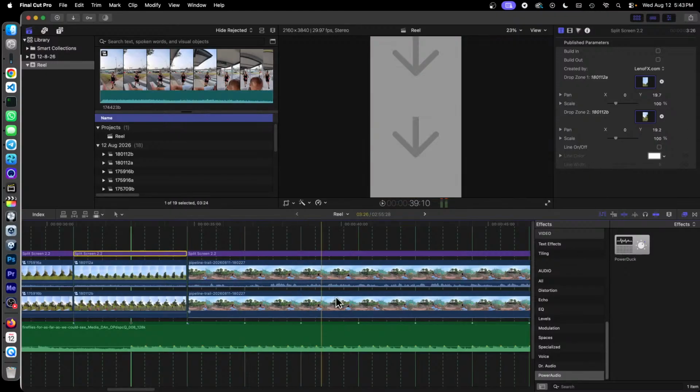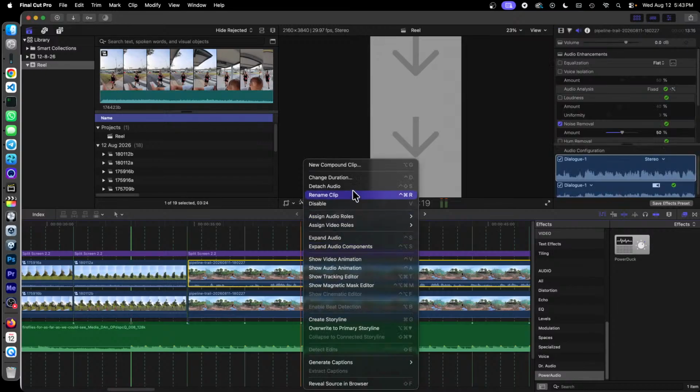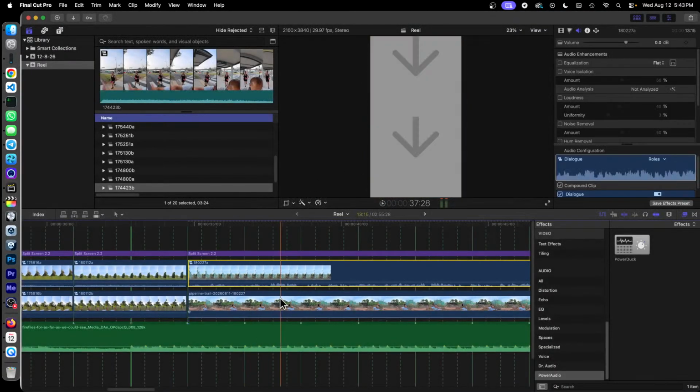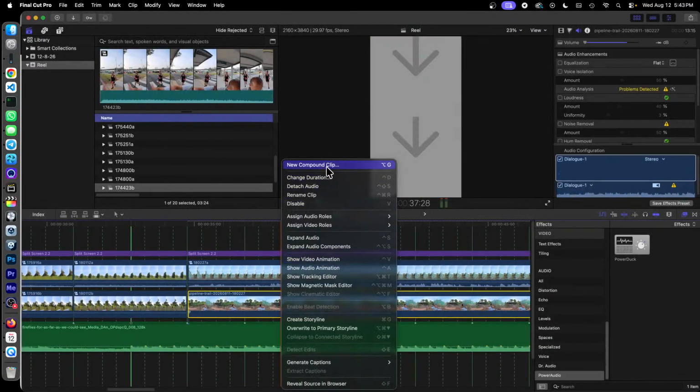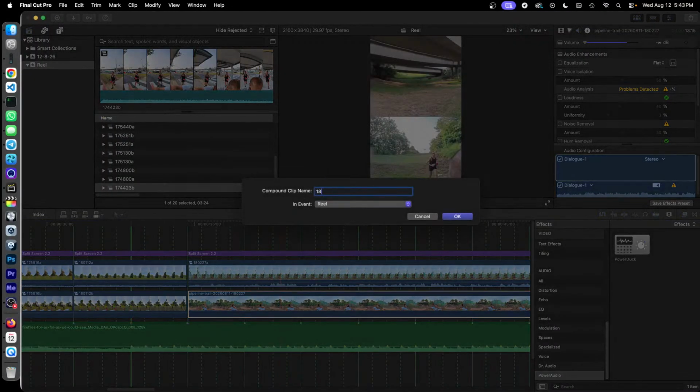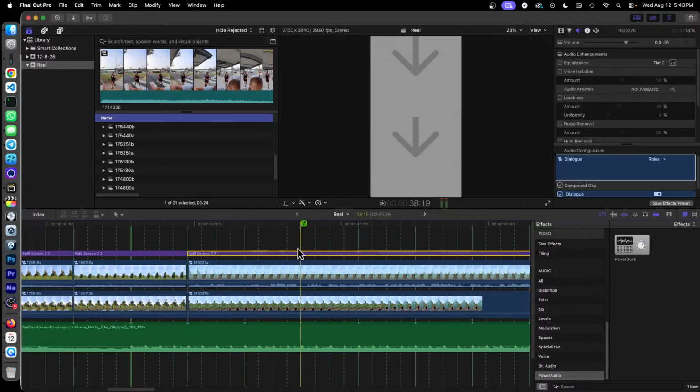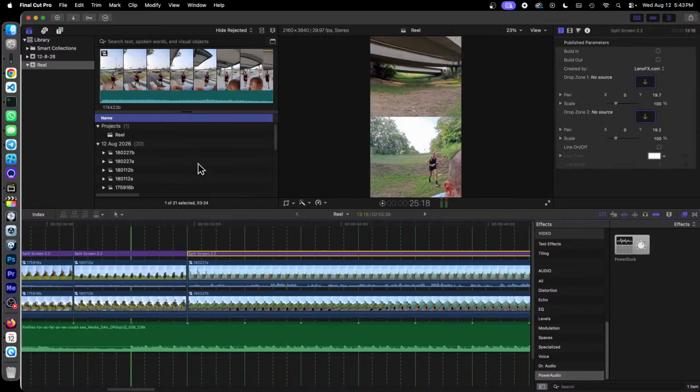Okay, this is a long split screen. So this will be called new compound clip, 1802278. Maybe we should use a number pad. New compound clip, 1802227B. Okay, the number pad doesn't really help that much. Split screen. A, B.